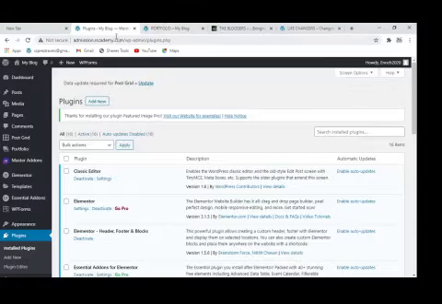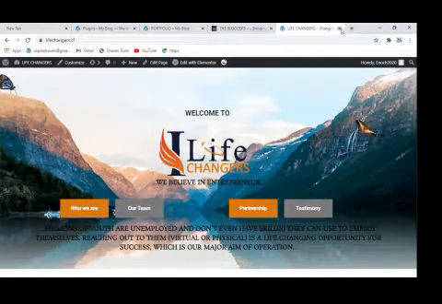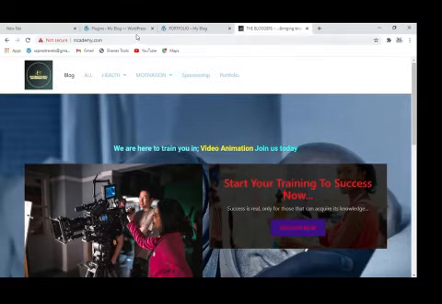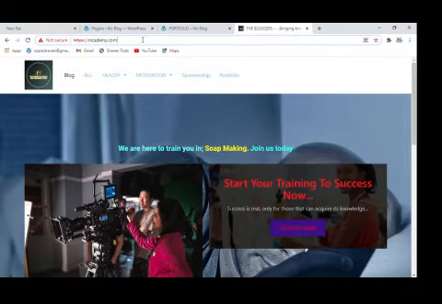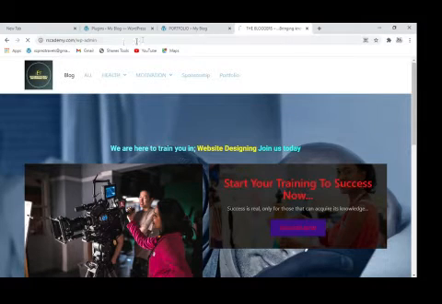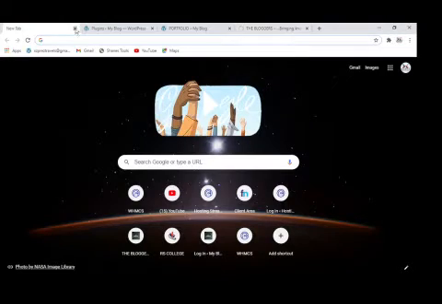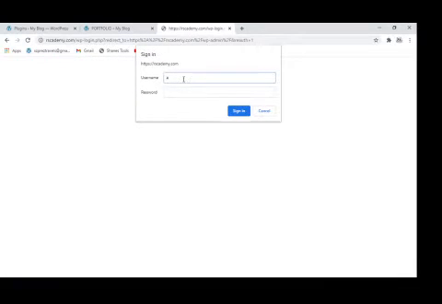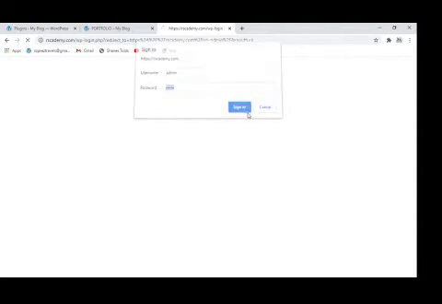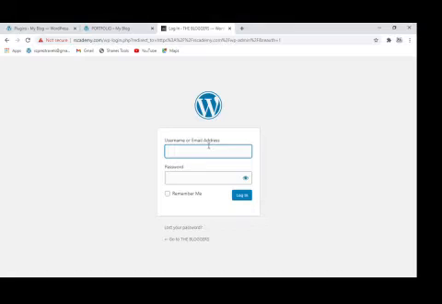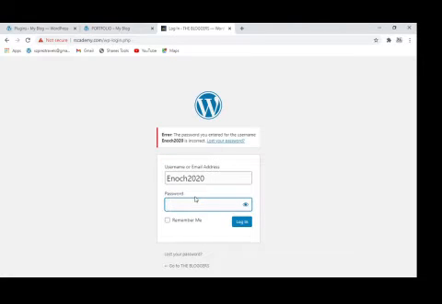Now, let me delete this one. Let me come to my dashboard. Okay, before you log into your dashboard, this is the first thing WordPress will show for security. Just type admin and admin, then sign in. It will now take you to the normal dashboard where you will type your username and password. Normal login details where you type your username and password.